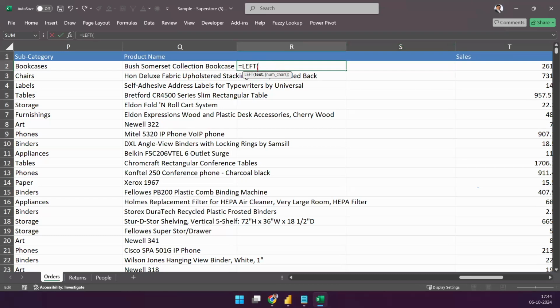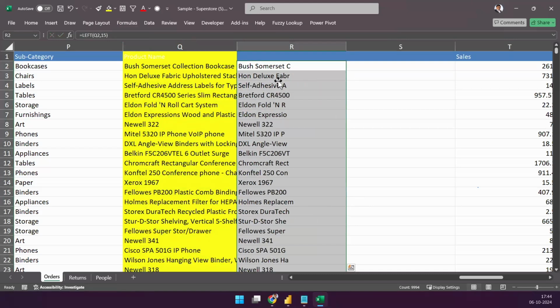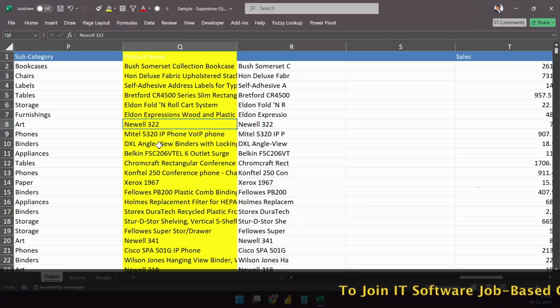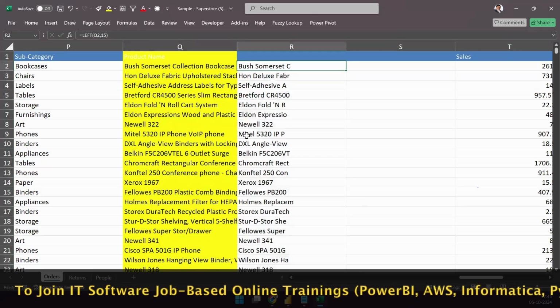So what is my text? Text is this one, and from there, I want to extract the 15 characters. This is a simple formula that you write in Excel in order to extract a few characters from the product name. Can you see that? Yes, this is our product name column, and from this column, we have extracted this one. I'll just drag and drop this. Have a look, you have extracted the first few values from that particular product name. That's how easy it is to work on certain formulas in Excel.